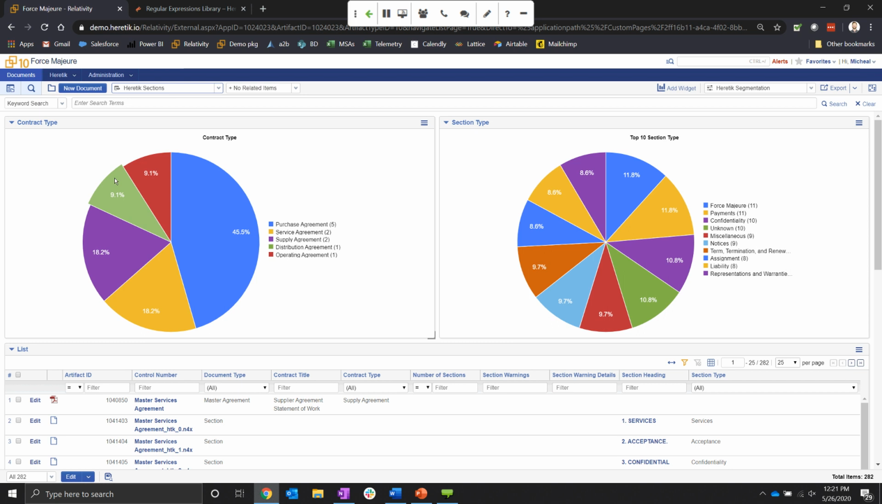And so with that, when you first put contracts into Heretik, we start by applying machine learning models to those documents. So the technology goes into those documents and looks at the contract title and pulls that out verbatim from the document. Our machine learning models will then take that and normalize it onto the contract types. We're trained on over 42 different contract types.